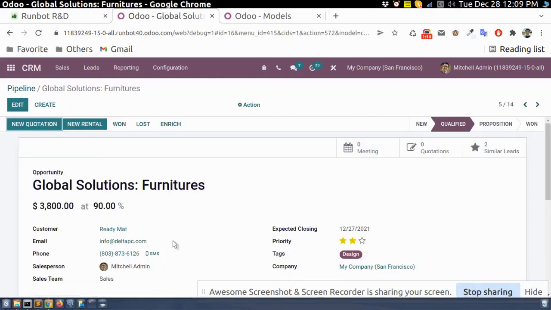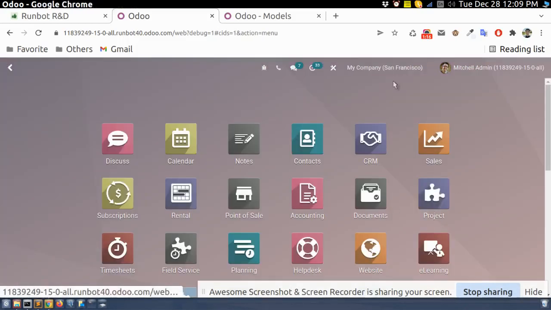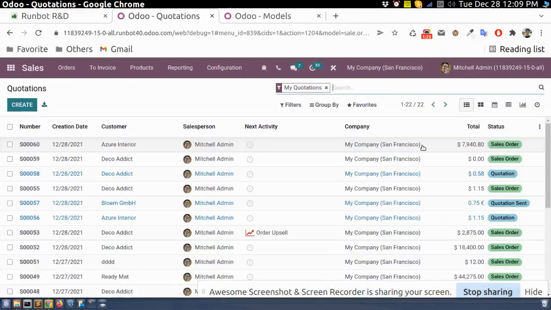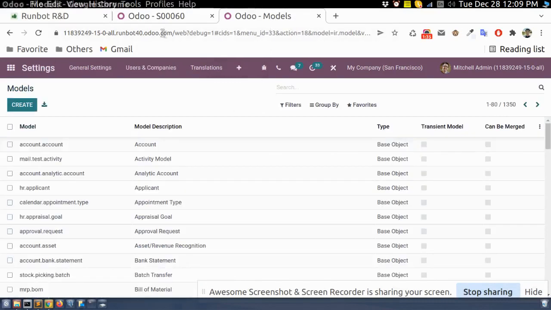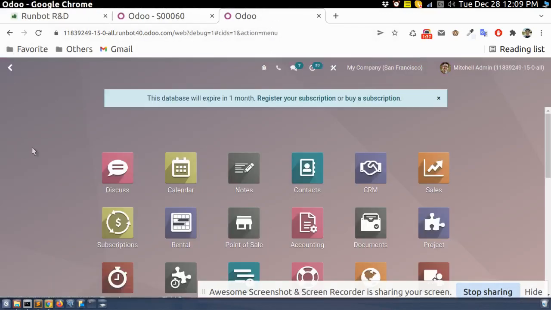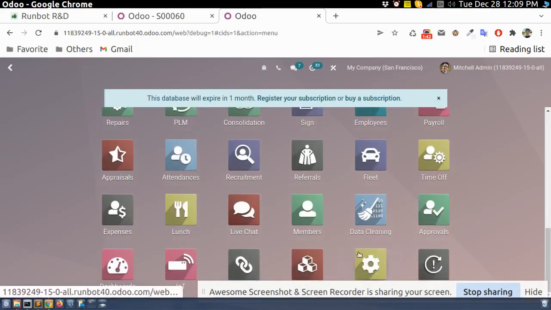Same we can see here in opportunity also tags, right? So if we want to implement using Odoo standard functionality, then we will see how we can do. So for that we will implement here in the sales order. Let's say we need to create one database model. For that we will activate the developer mode from the settings.